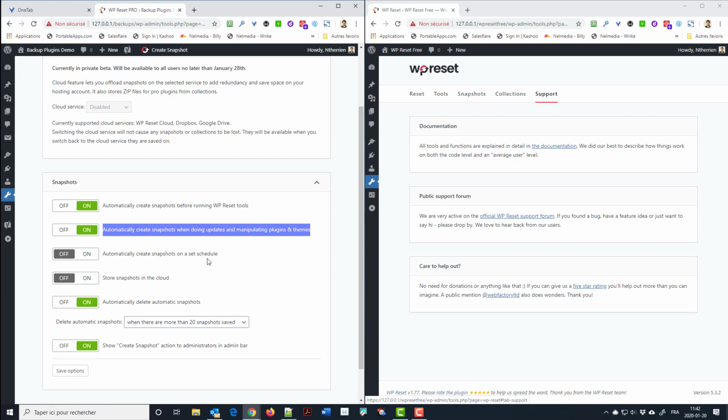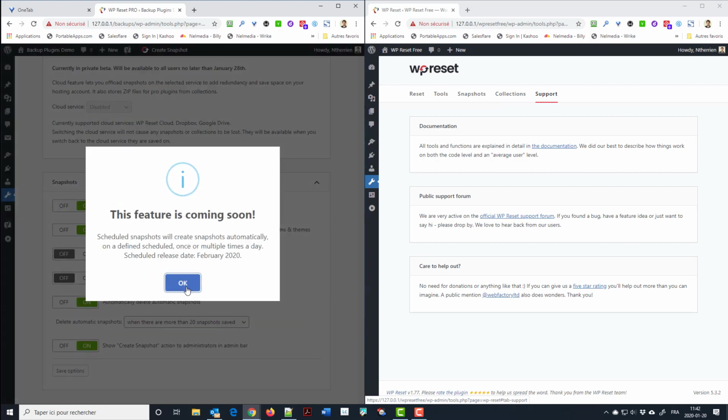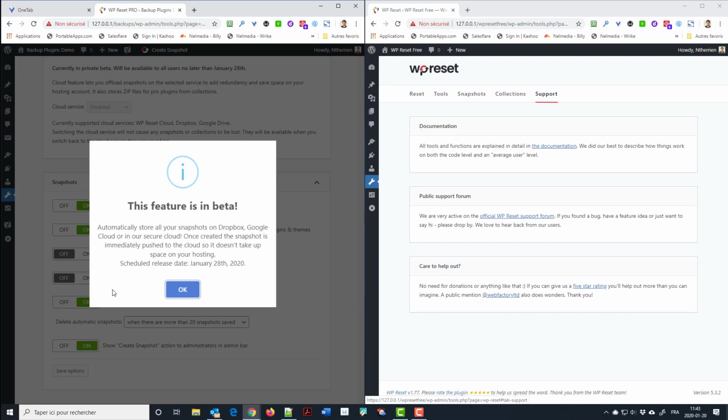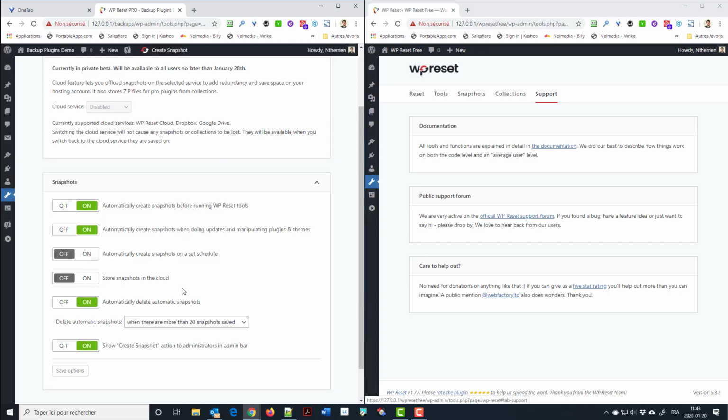Automatically create snapshot on a set schedule, so you can enable a schedule just in February. As you can see, it's not available yet, but you will be able to create a snapshot every X amount of time. A little bit similar again to a backup plugin. Store snapshot on the cloud, of course, is not available yet, but you'll be able to store your snapshot not only locally, but also in the cloud, if you have access to it, of course.